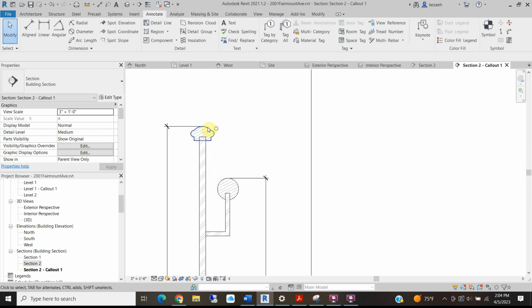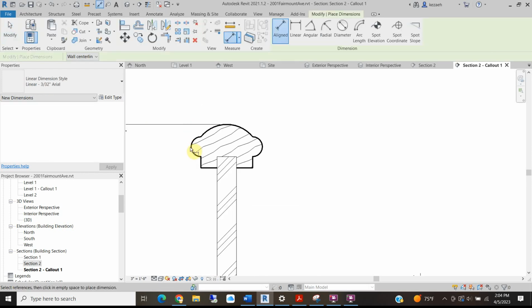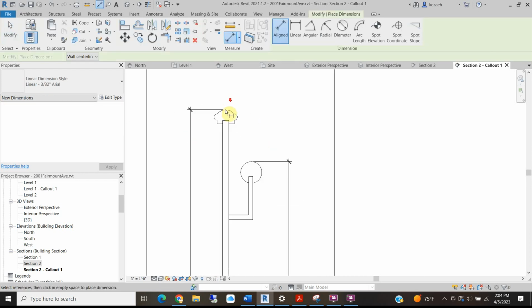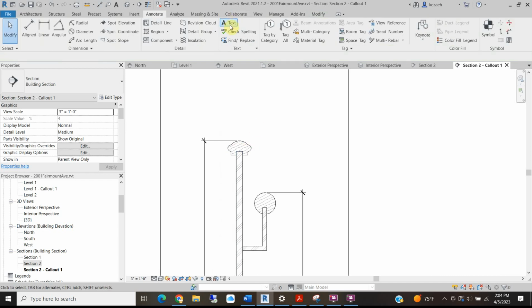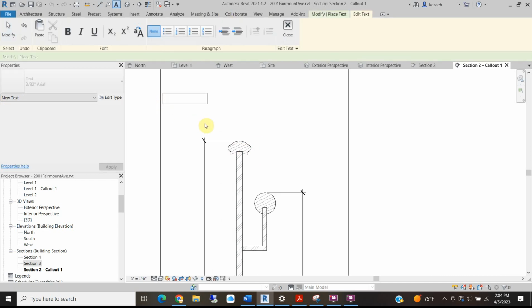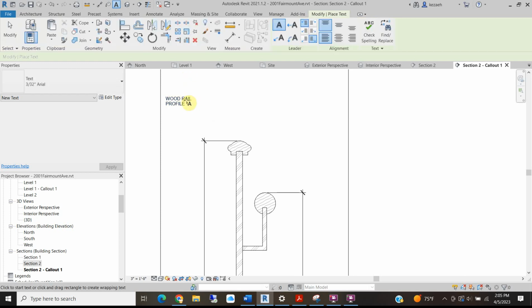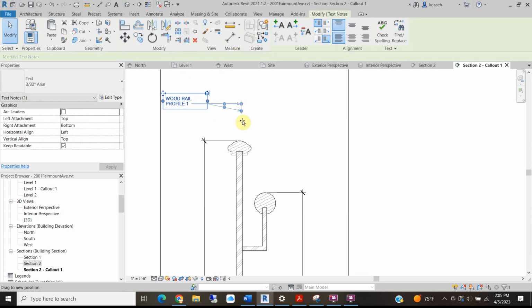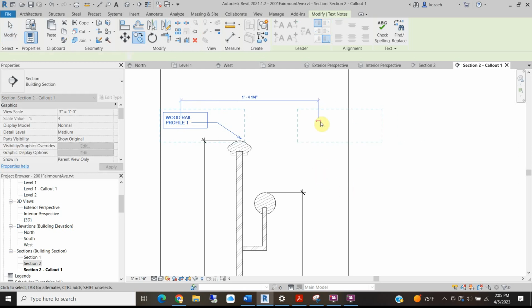We care about what the dimensions of these things are. So let's see what the dimension of this one is from here. Actually, this is probably going to get called out as something. So I'm going to put in text. And this is going to be wood rail profile 1. And I would have that detailed somewhere so we know exactly what catalog item it is, or we know exactly what dimensions it should be.